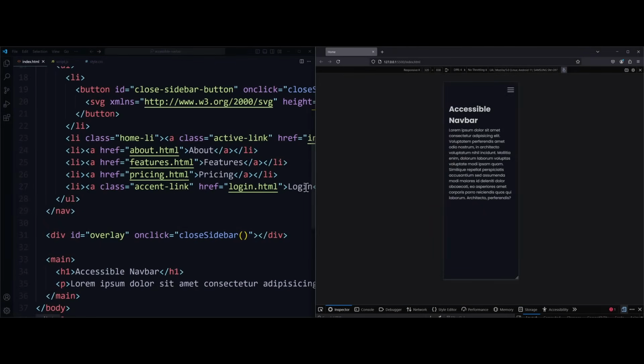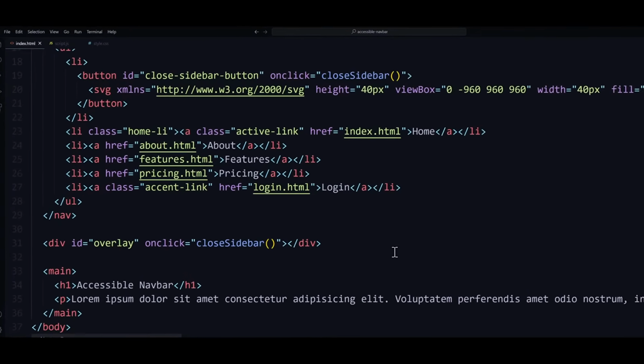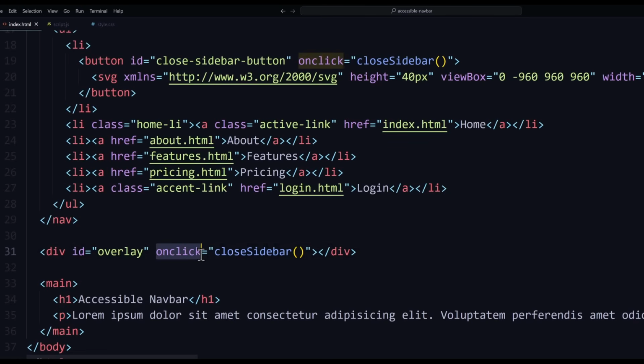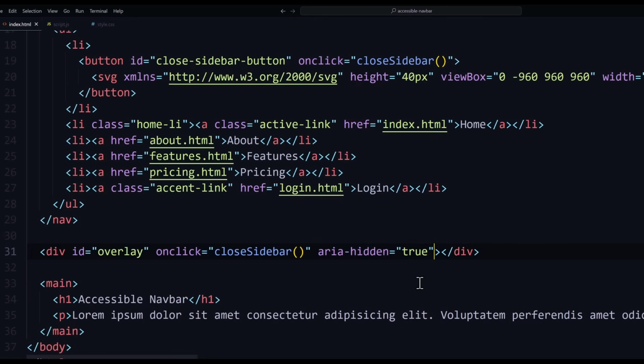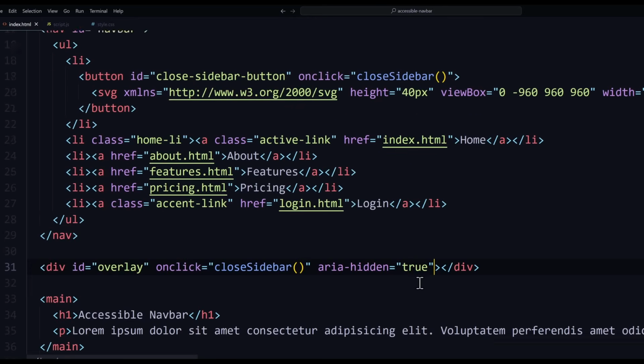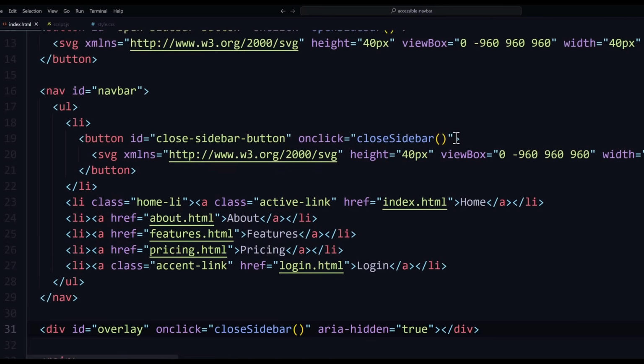For example, the overlay might be a bit confusing for assistive technologies. We have an onClick attribute on a div container, which is not great for accessibility. But by applying an aria attribute like aria-hidden equals true, we can control that this element should not be exposed to an accessibility API. So for a blind person, this overlay doesn't exist, which is totally fine, since it cannot be reached by the tab key anyways. Instead, they rely on the close button.